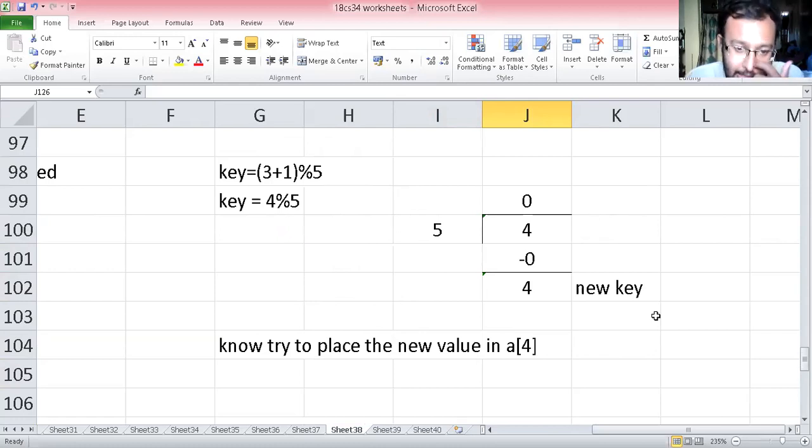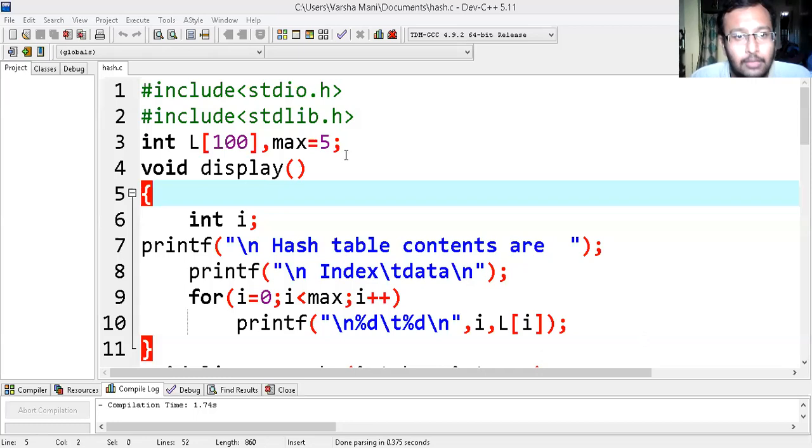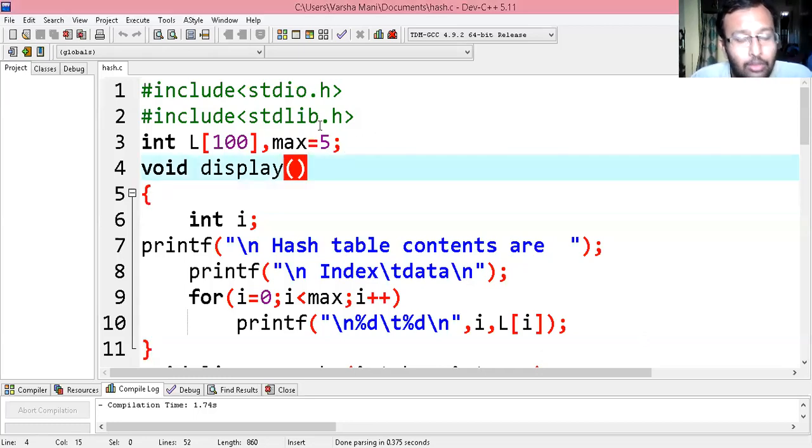Now I'll stop sharing the screen and just execute the program and show you. I'll show the code now. Just 1 minute. Now this is the code.